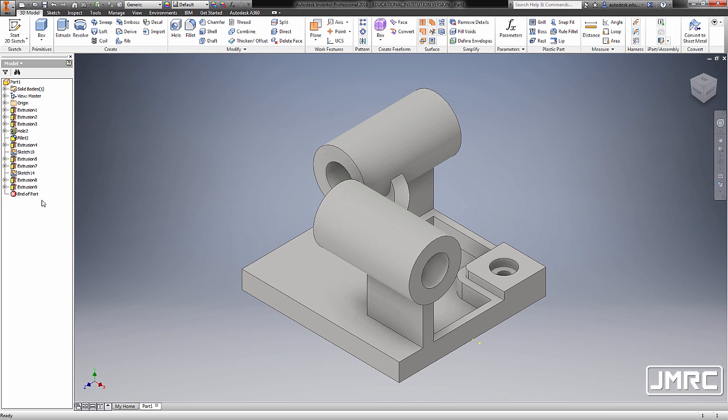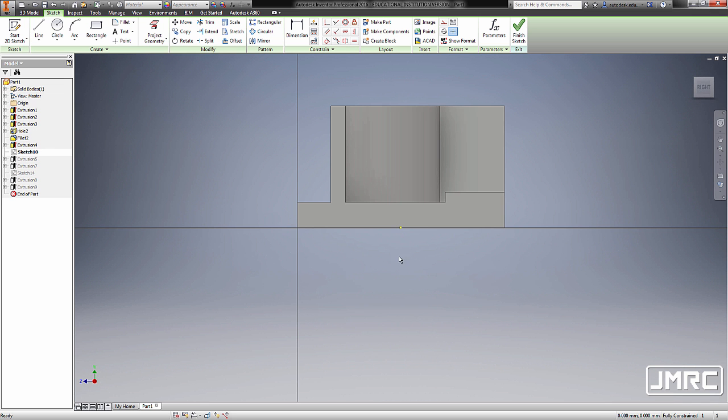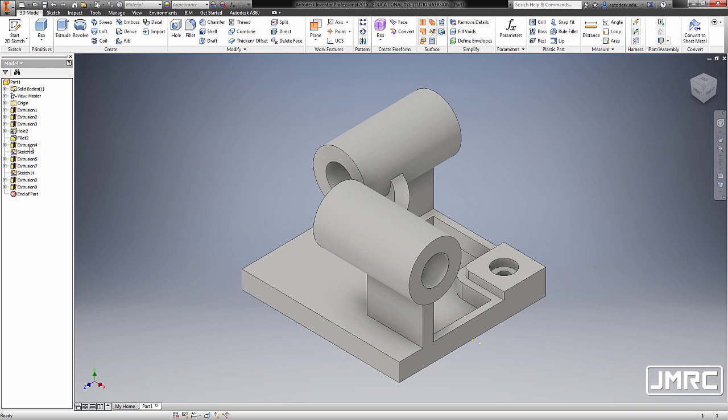Inspecting our model tree. So it seems that sketch 10 is unconsumed. I'm going to right click and edit sketch, and there is nothing inside. I'm going to finish sketch and delete sketch 10. So right click and delete. So now let's add the fillets.